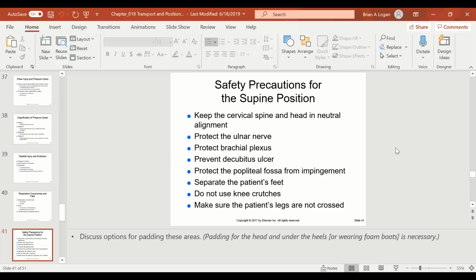I don't know what a knee crutch is. But yeah, making sure that their legs aren't crossed.